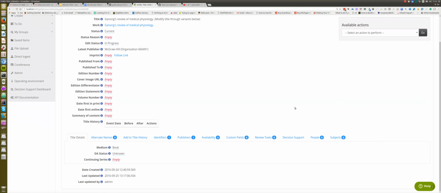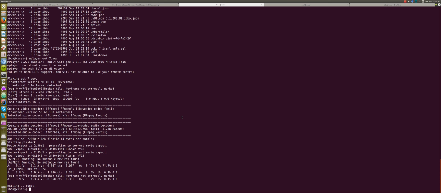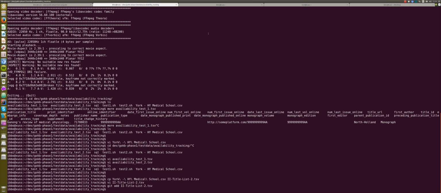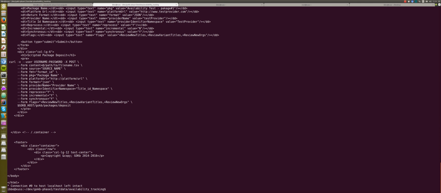So back to this, not available anywhere. Part of the difficulty in testing availability tracking is that I don't want to wait 24 hours so that I can see whether or not this item magically appeared. So what I have are a set of test scripts where I can basically emulate the effects of this title suddenly becoming available in a package. So I'm going to run this script, and what this script is doing is emulating what happens overnight.